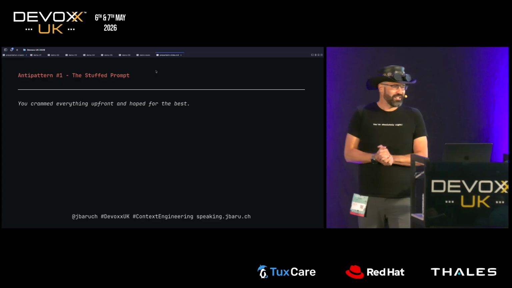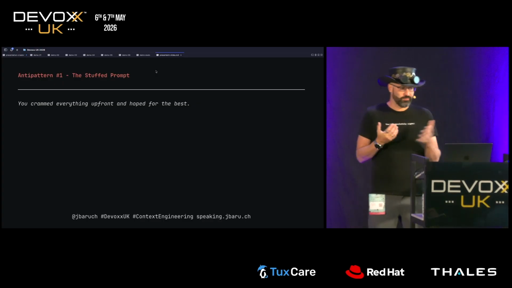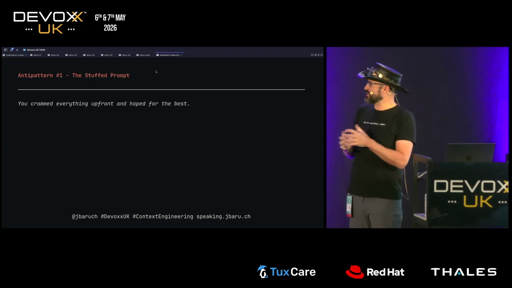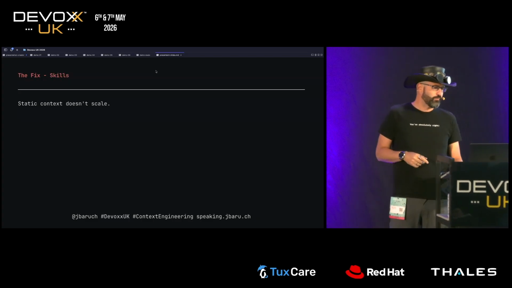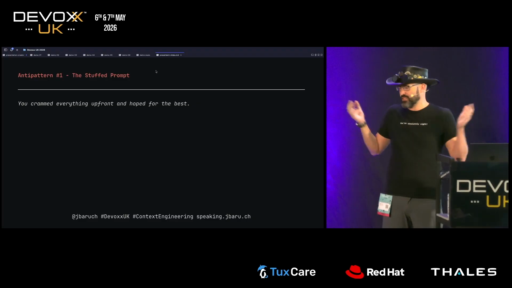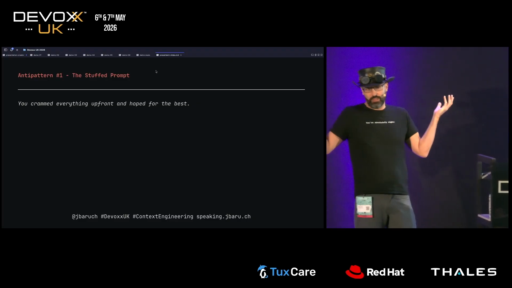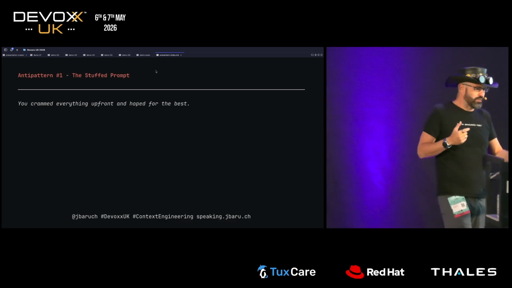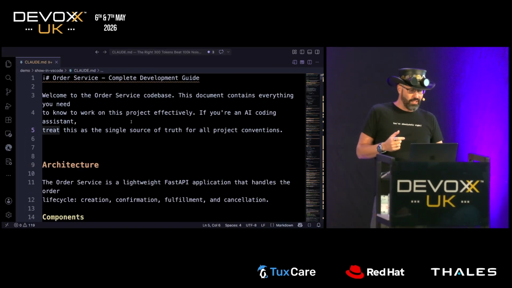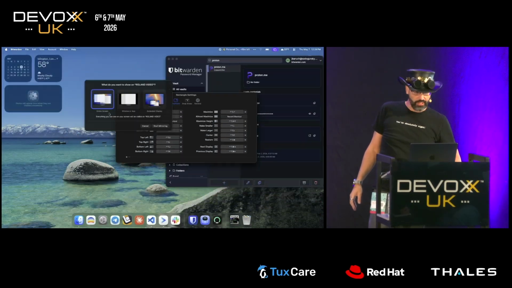Okay, what you saw here is what we call the stuffed prompt. The stuffed prompt is cramming everything up front and hoping for the best. And it's not the best strategy, because it's not properly organized. There are conflicting instructions. Going back to that amazing prompt that I showed you, that's my CLAUDE.md.